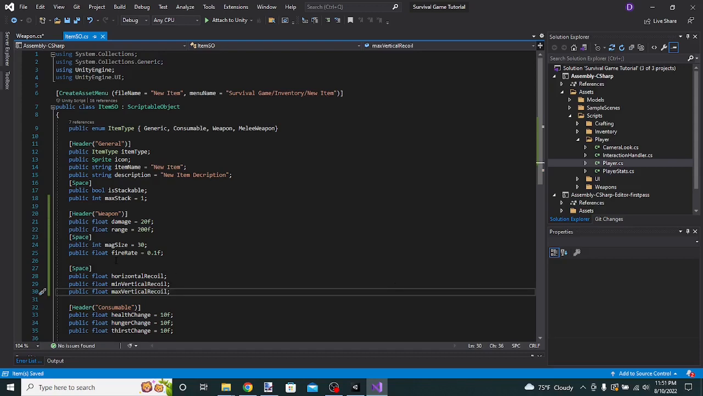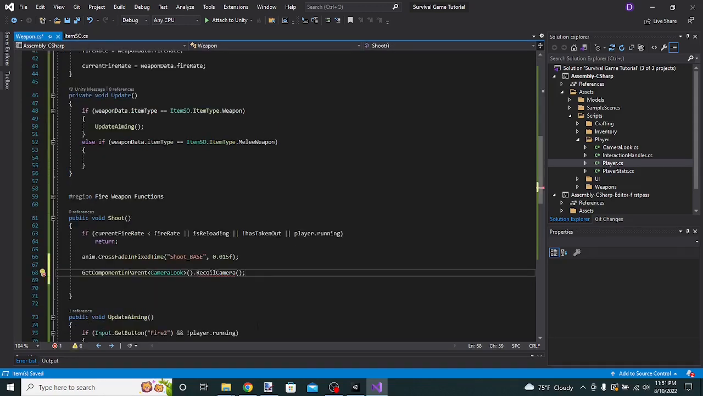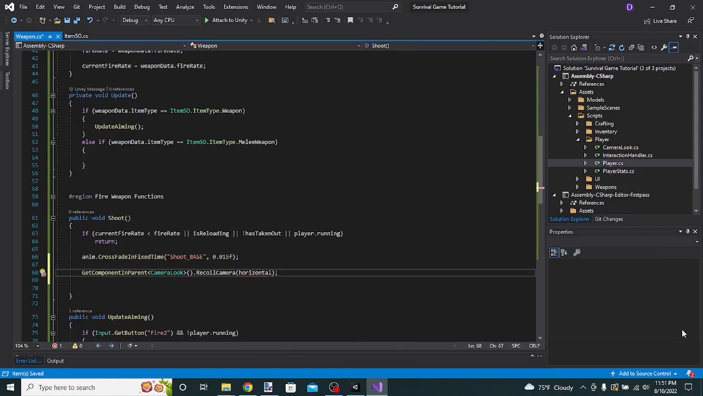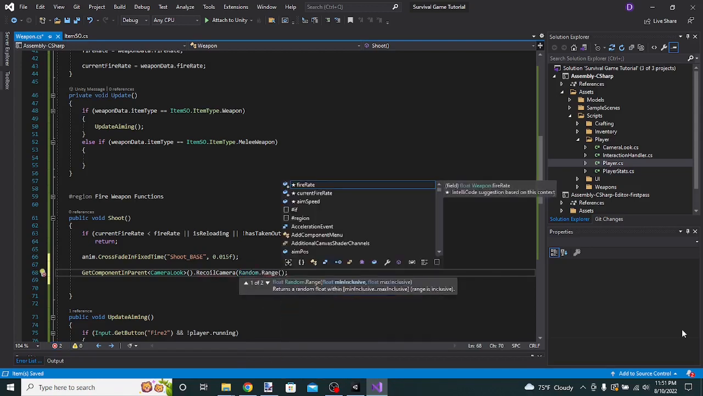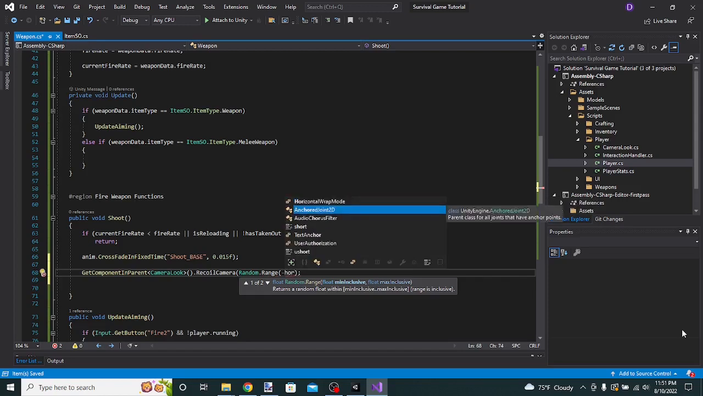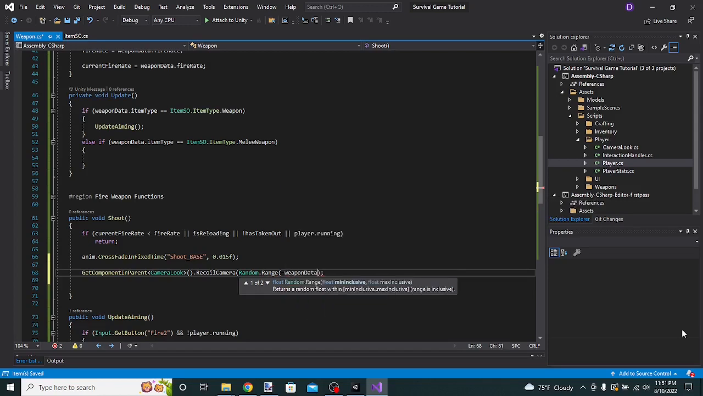and I'm going to save it, then go to weapon, and right here we're going to do horizontal recoil, but actually we're gonna do this instead. So random dot range negative horizontal recoil. Okay, weapon data dot horizontal recoil.